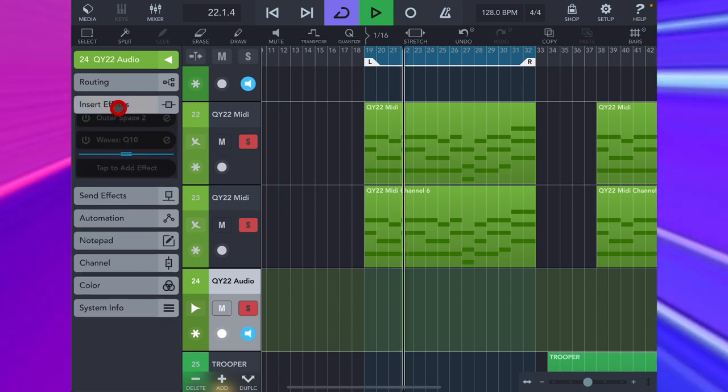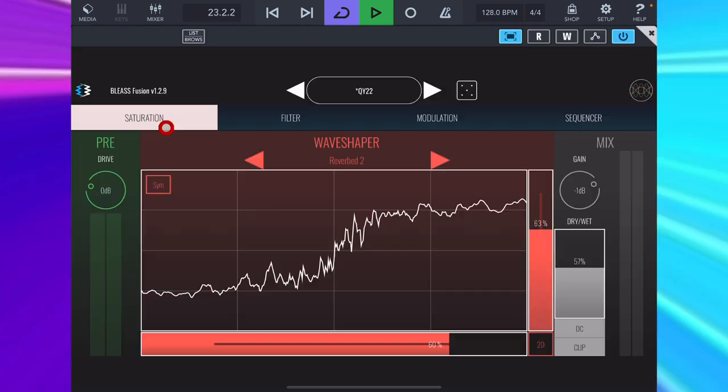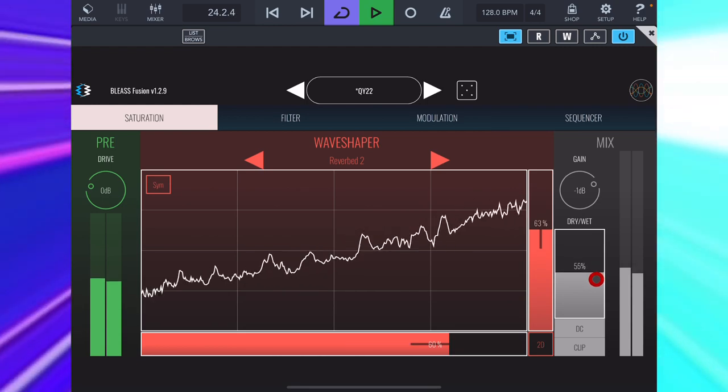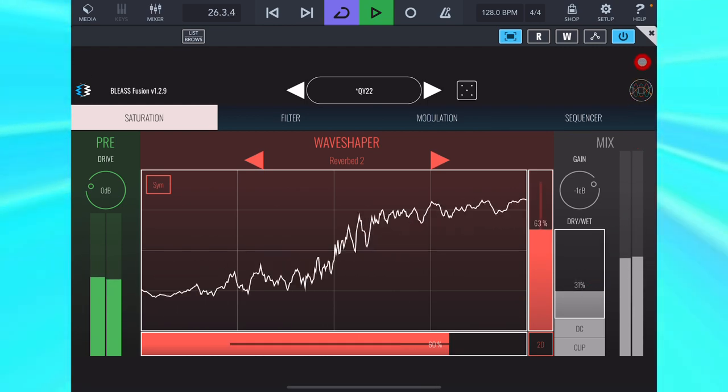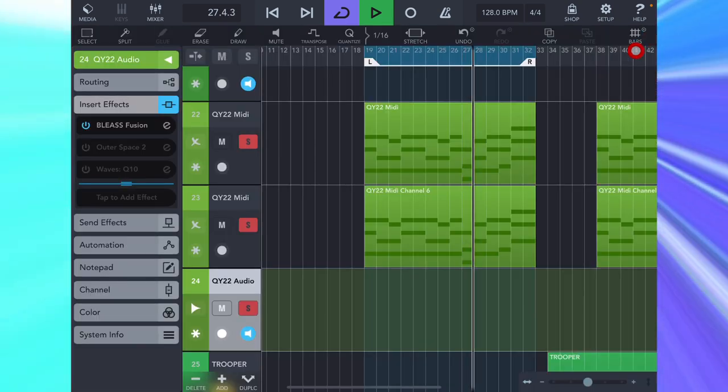I'm using BLEASS Fusion to add another interesting layer to this sound, but I'm just going to dial it back a little so that it's a bit more of a subtle effect.